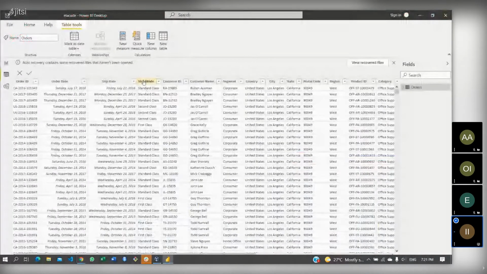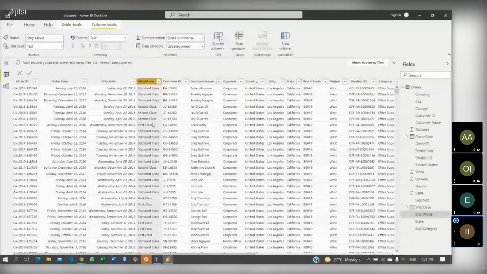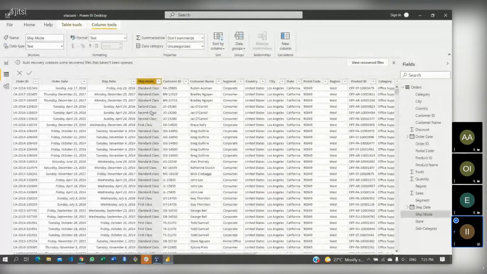Yeah, so this is your ship mode now. You understand how ship mode is how your goods were shipped, maybe by standard, first class, second class, or the rest.